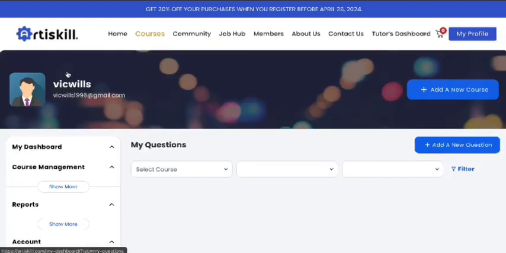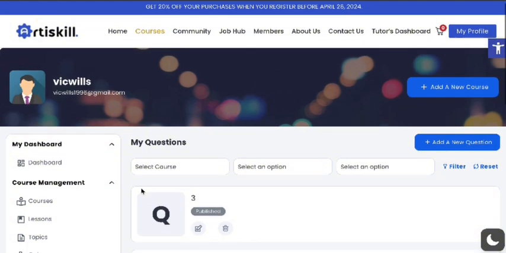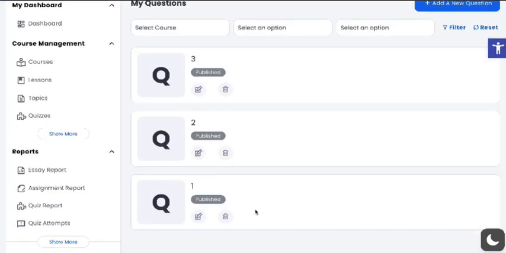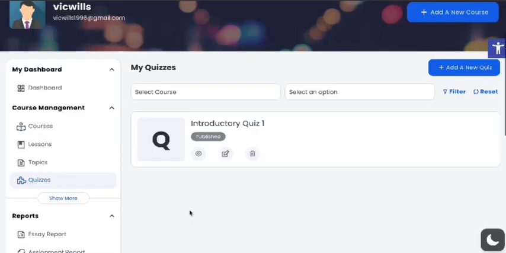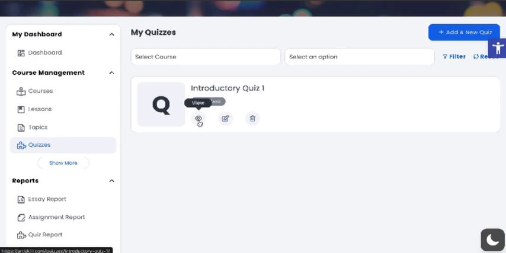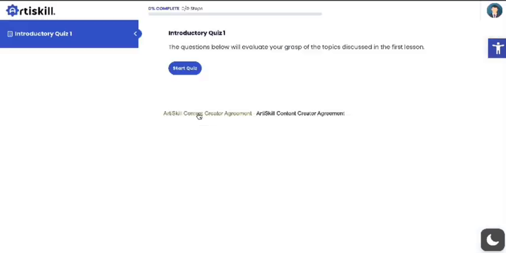You have done a great job if all of the questions you constructed appear on the dashboard as shown on the screen. Tap on Quizzes to show your quiz. You can either go ahead to view, edit your quiz, or delete the quiz. Tap on the View icon to view quiz.